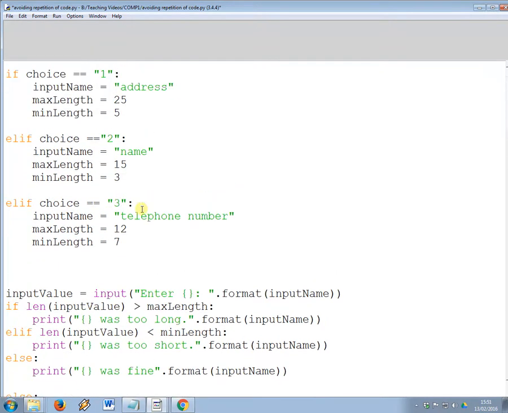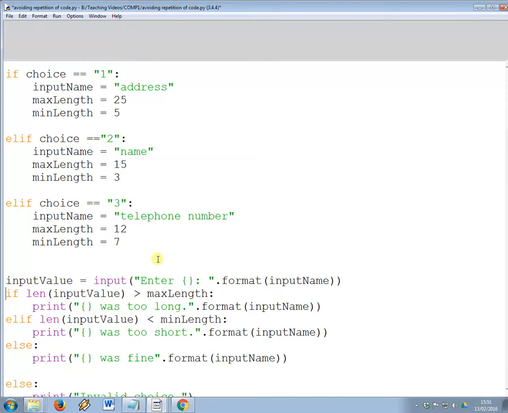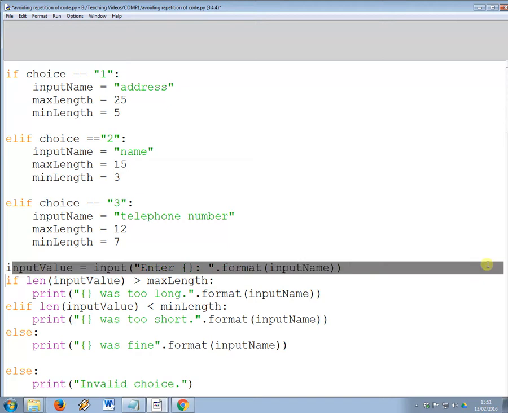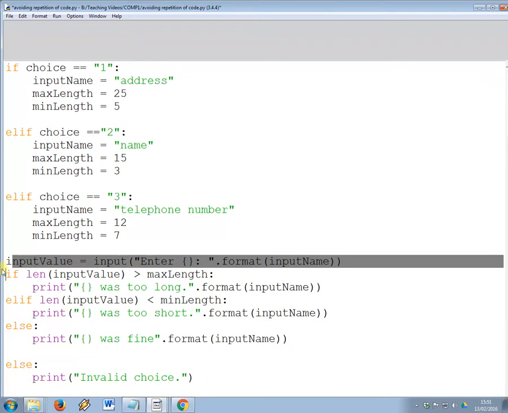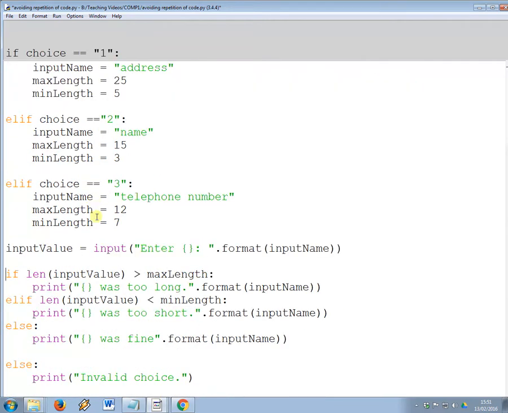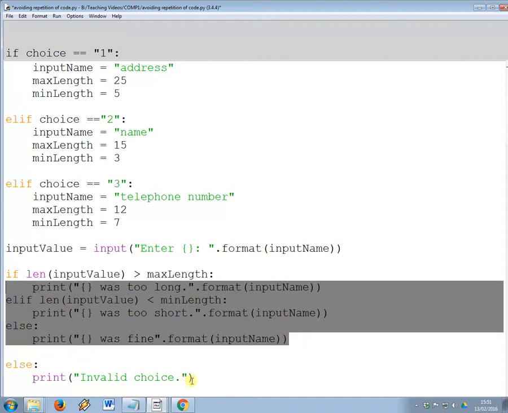Okay, and the last thing is the input value. Regardless of what they choose here, they're always going to input some data, so that's going to be outside of the conditional statement. And regardless of what data they enter, we're still performing the same processing. We're still checking whether the data is longer than a certain length, whether the data is shorter than a certain length, or otherwise the data must be fine.